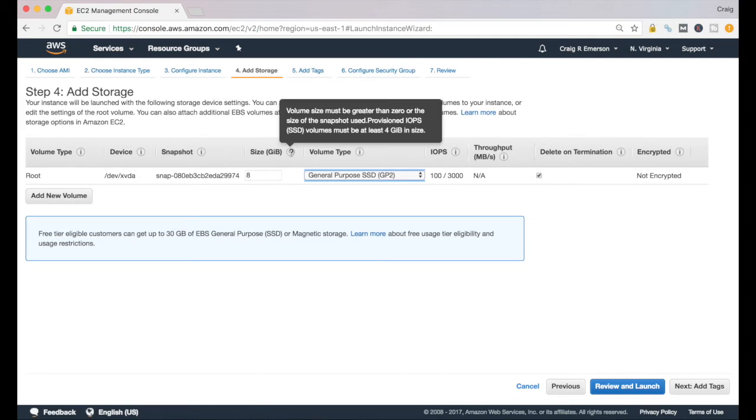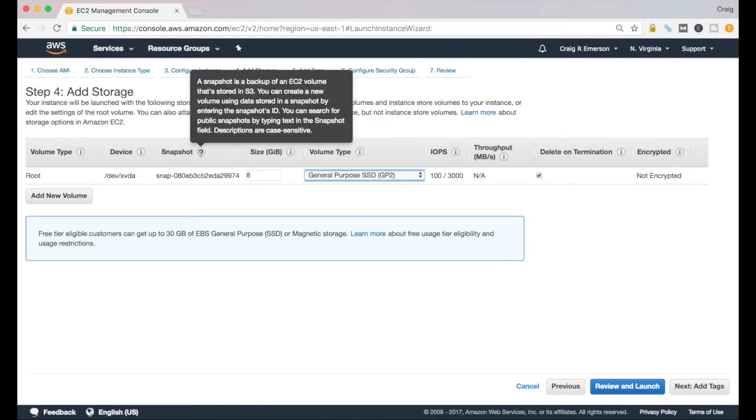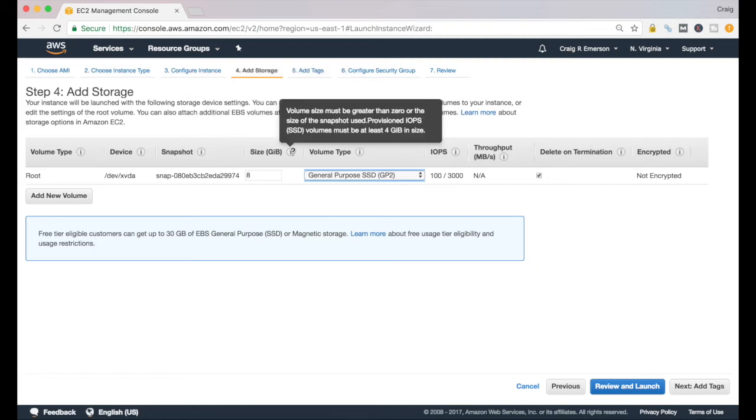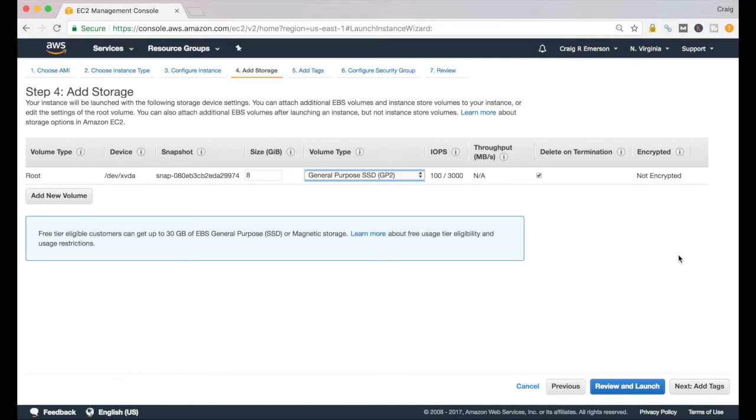And if you ever want more information, just hover over the little information block up here, and it'll tell you a little bit more about things. So we'll leave things as is here.